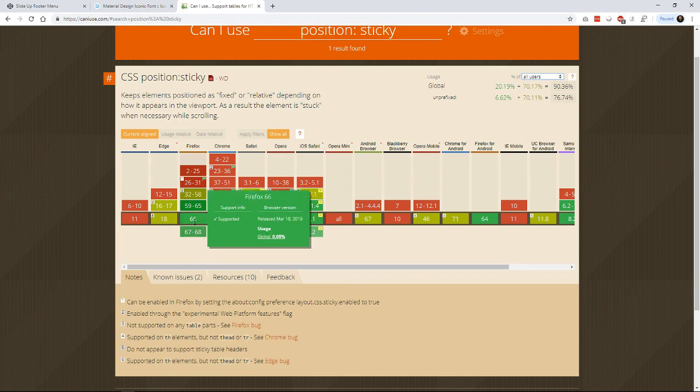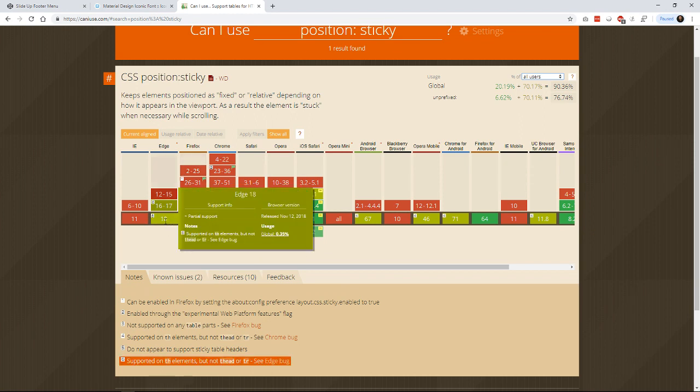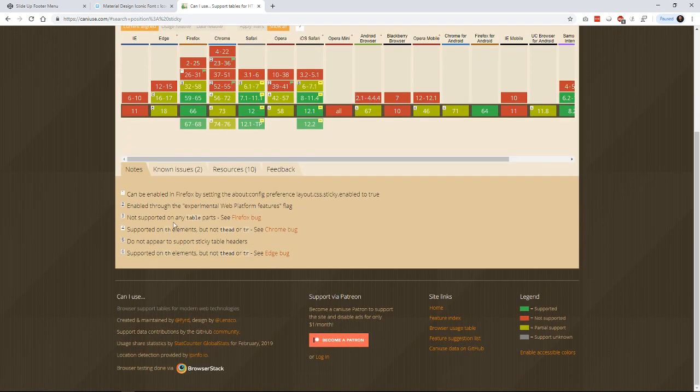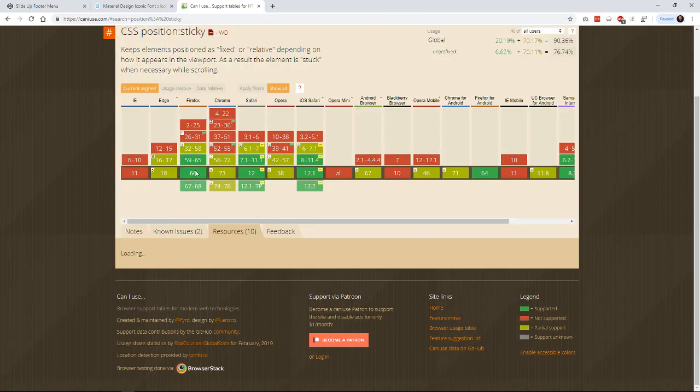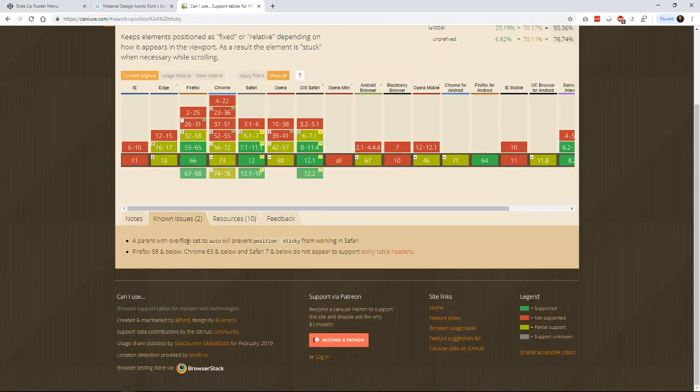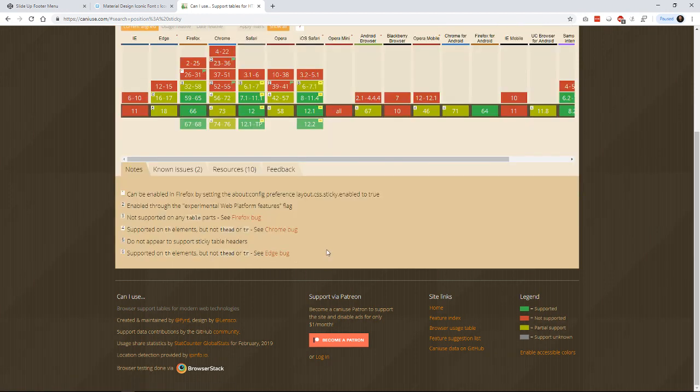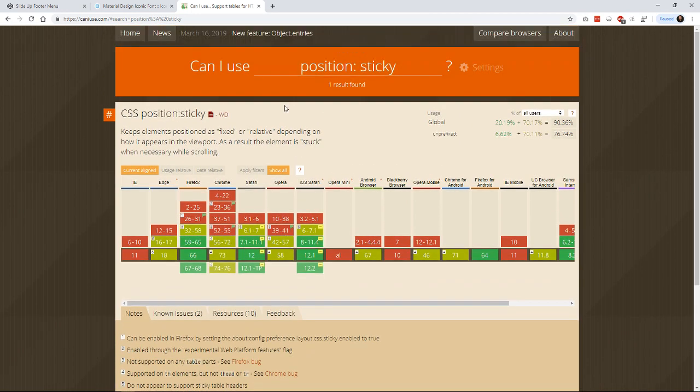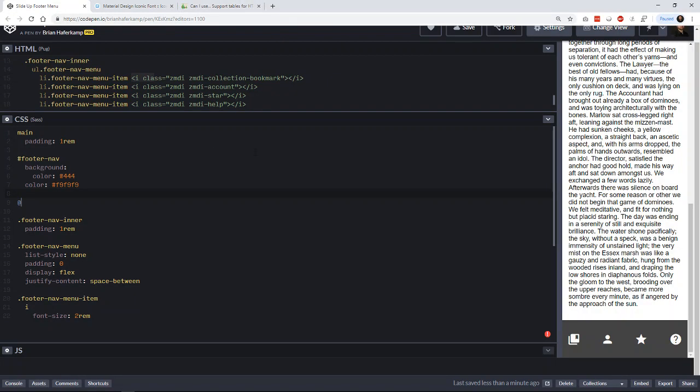What we're seeing is it's fully supported in Firefox. It's partially supported here. Not supported on tablets. Enabled through the experimental web platform features. So you can see where there's a flag. That means it's behind a flag. Known issues. But we'll use it and we'll see if we can create a backup too.